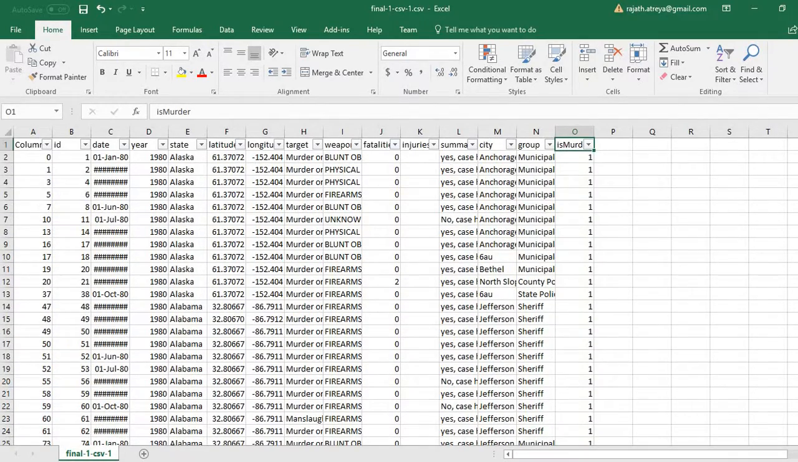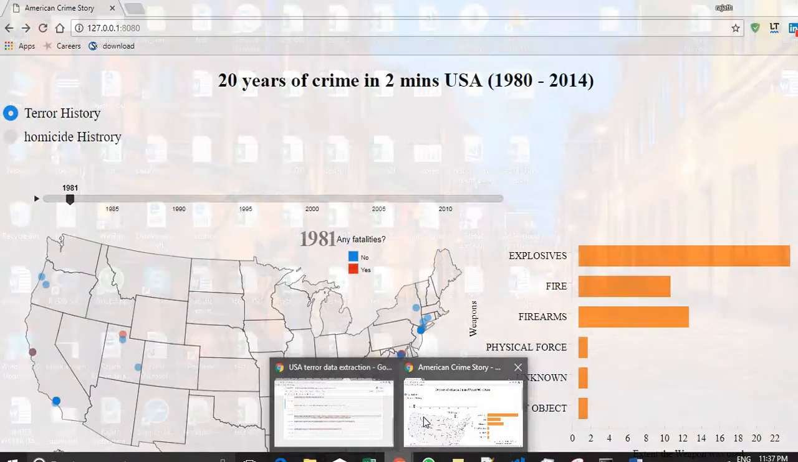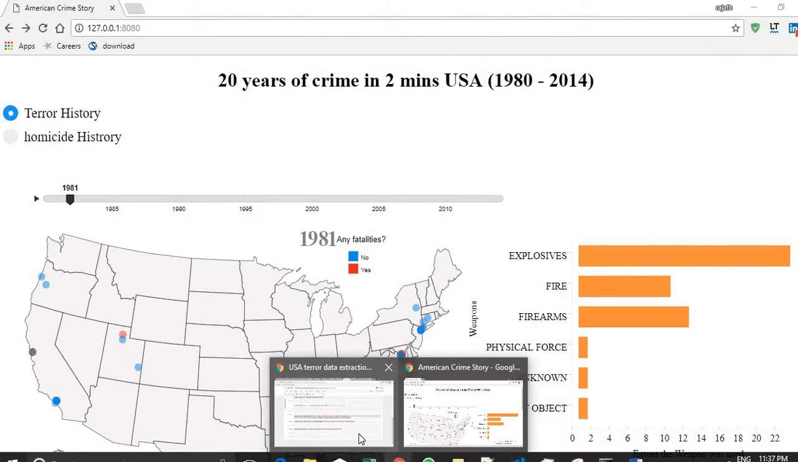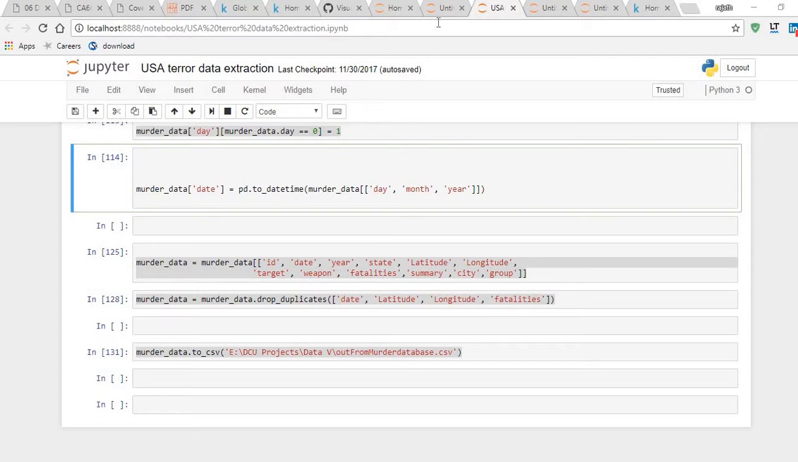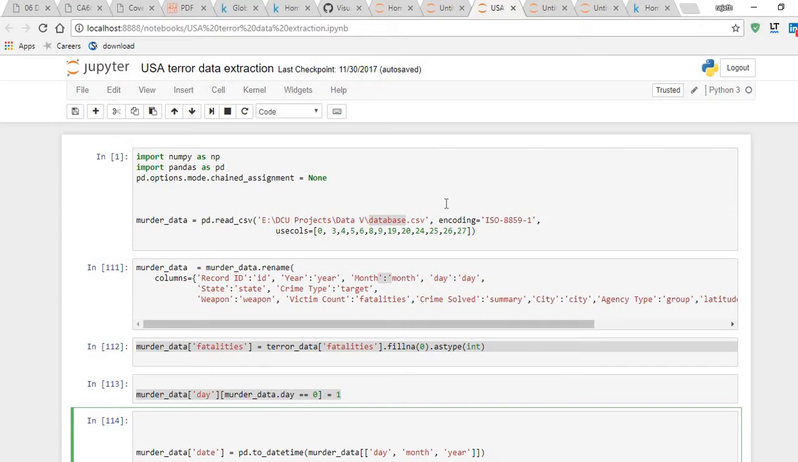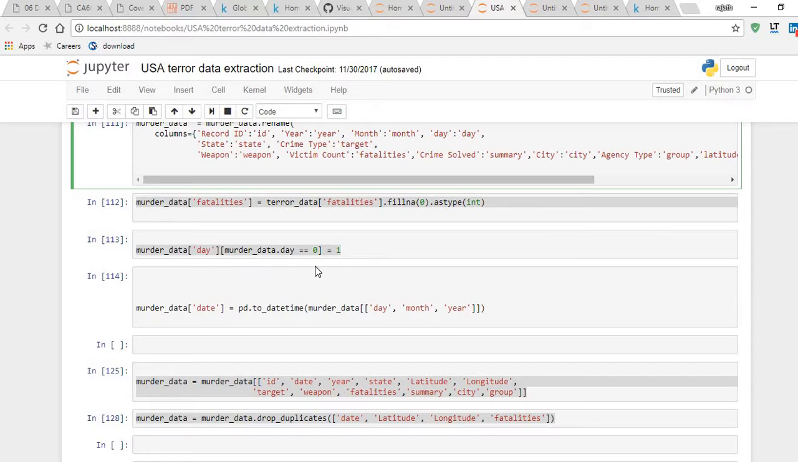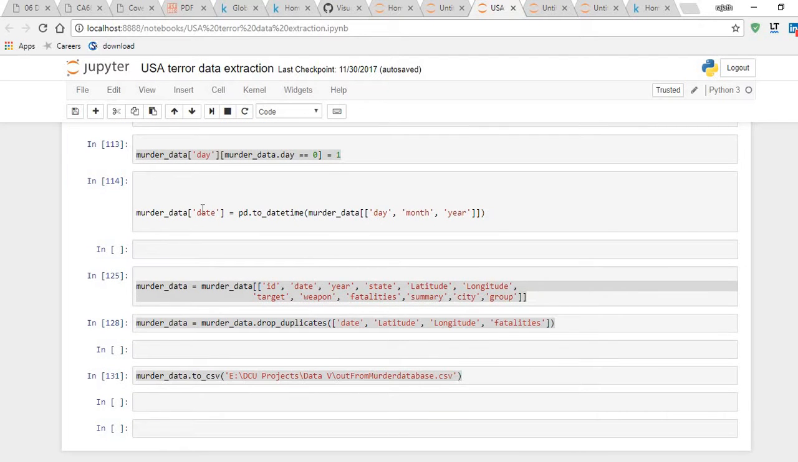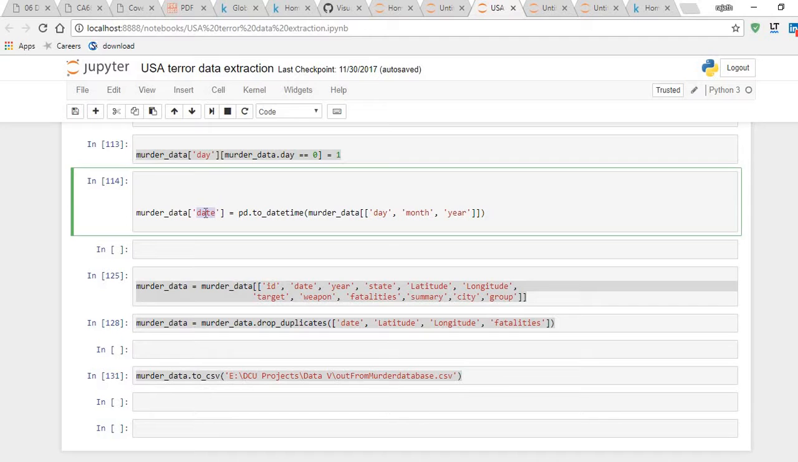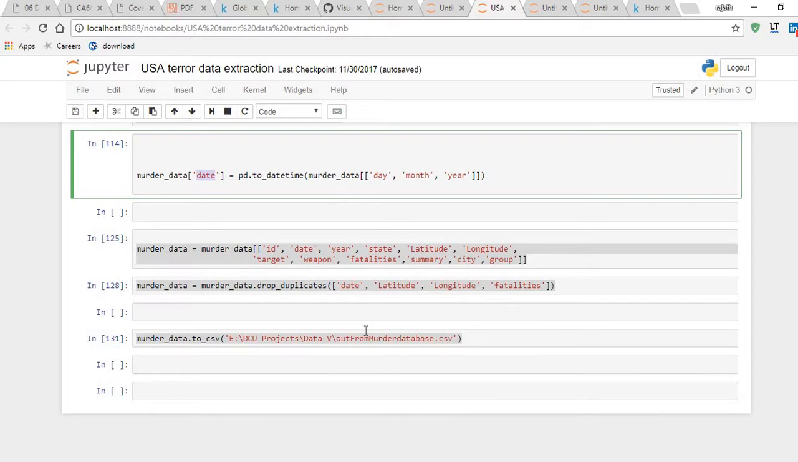How did we create the CSV? We created the CSV using a Python script and Google Refine. With the Python script, you can see that we are loading the CSV file and mapping those into different new column names, converting the data, removing the duplicates, and creating a date. We have day, month, and year, from which we create a date column, and finally write it to a new file.